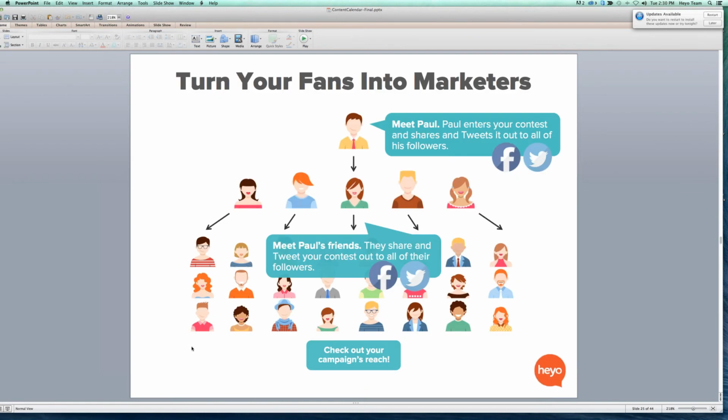So Paul enters his contest. He shares and tweets it to his followers and fans. Maybe not all of them enter, but say 5. So from him entering turns into 5, and the same thing happens. So it kind of has that viral effect. So your reach just grows exponentially because of these built-in share features. So it's a pretty cool tool.